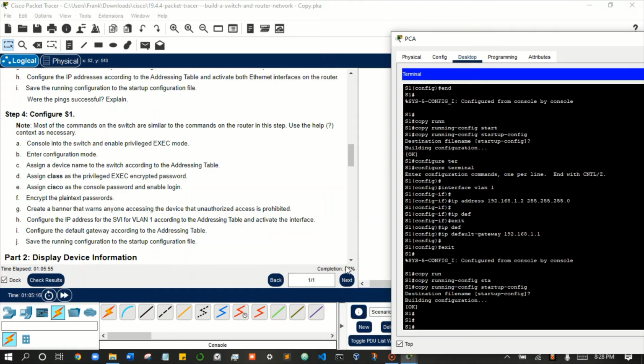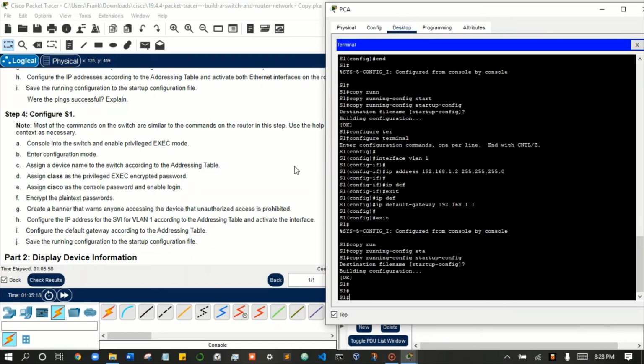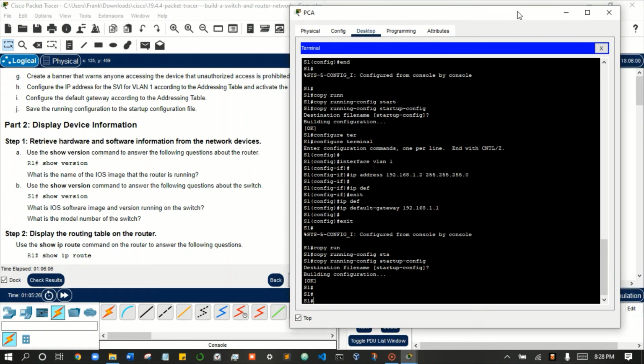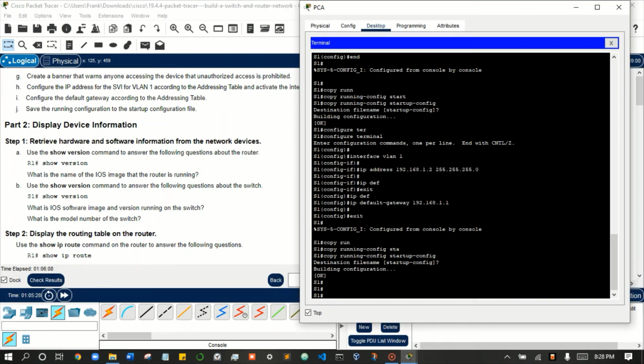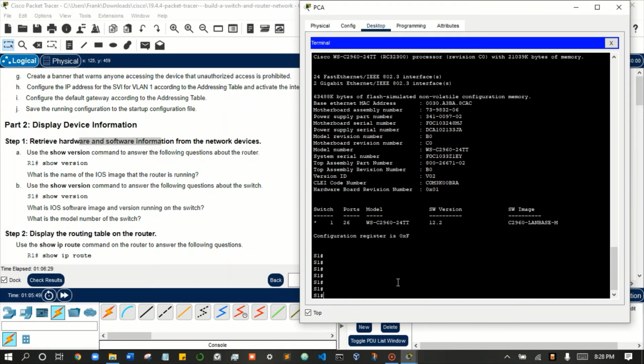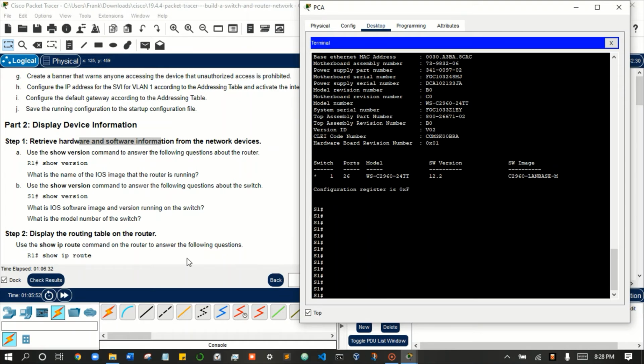And when you check our completion, we are 87% done. Part 2 is just to display device information. Alright, so the first thing is just to show the version. So show version will just review the hardware and software information of the network. So if we just do show version, this is just a command we are using to verify something. So that's it. You can see the iOS image file and that.